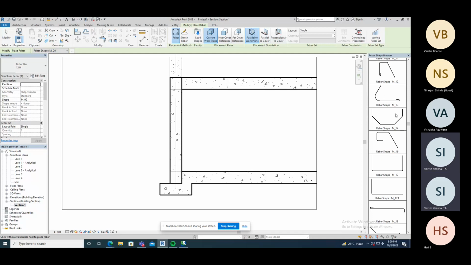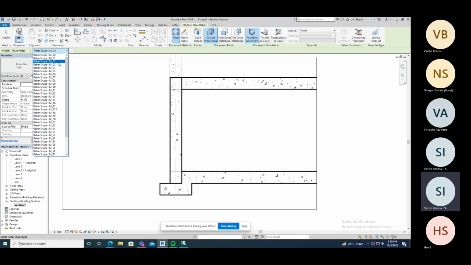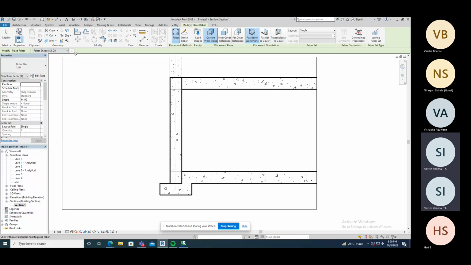If you are not able to see it, because when we use it the first time this portion's visibility is not there, you have to click on these three dots. If I close it, now here we have only names. I can't see the image. Then you have to click on these three dots, which is Launch or Close Rebar Shape Browser. We can open the rebar browser from here.